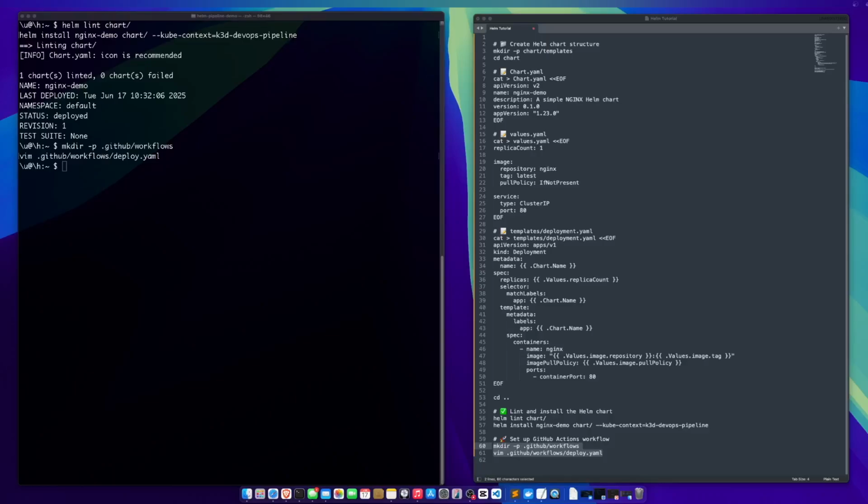And that's it. Full CI/CD using Helm and GitHub Actions into Kubernetes. You can now adapt this for any app and cluster.